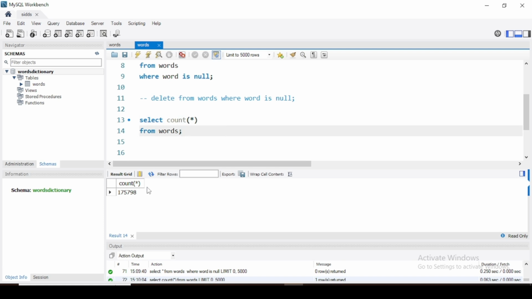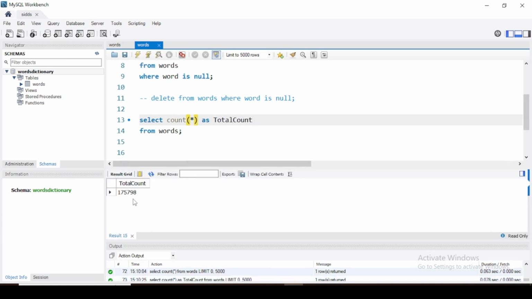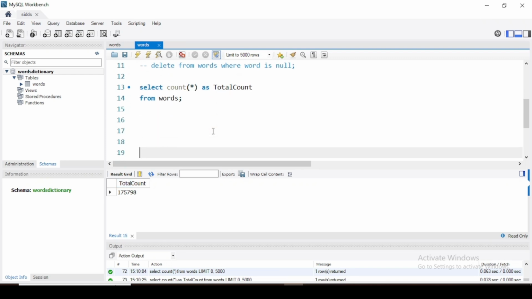Now if you look at this count, the column name is something like count asterisk, what we have here. I can change it by giving an alias. I can say total count, and that would give us the total count as a column name. Great.